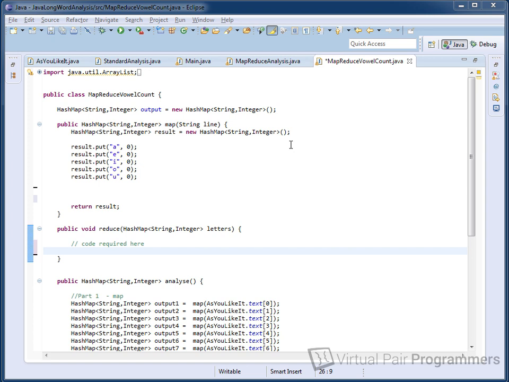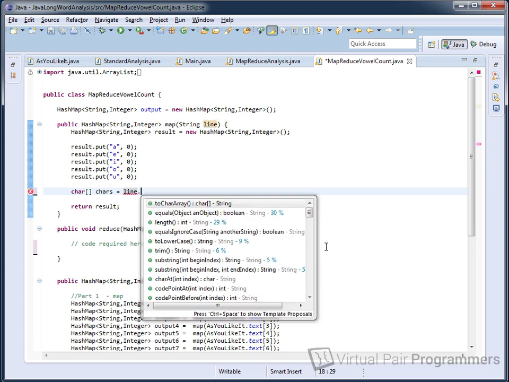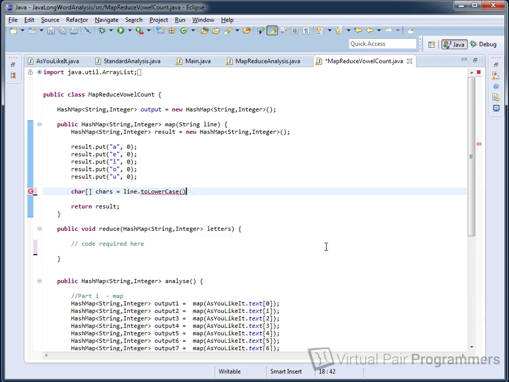I think we'll do this by creating an array of characters from the string. So let's do that here. We'll do char with square brackets for the array. Let's call it chars, and we'll set that equal to our existing line. That's what was passed into this method. We'll call the dot toLowerCase on it because we'll want all the characters in lowercase, and then we'll convert that to a char array.